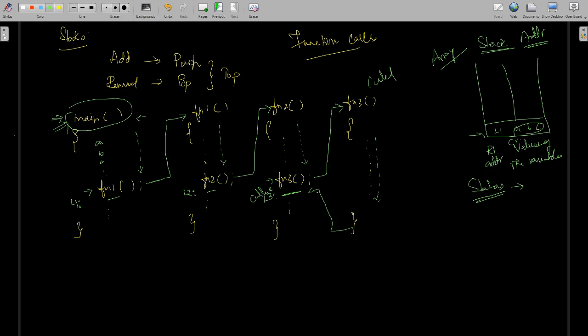Suppose you're going to have a stack which is going to store all return addresses. This is going to happen internally. You are not going to do that. When there is a call to a function, immediately before transferring the control to that function, the system will take the address of the statement coming next to this function call and push that inside the stack. So the stack was initially empty.